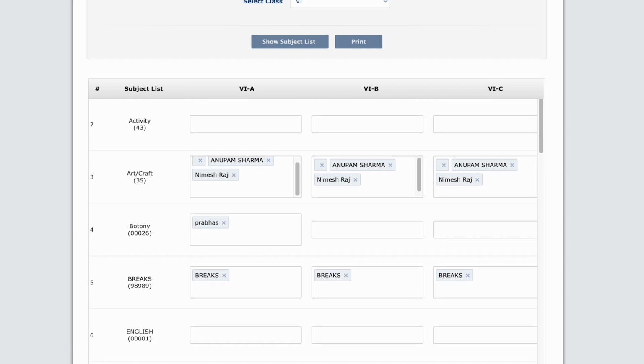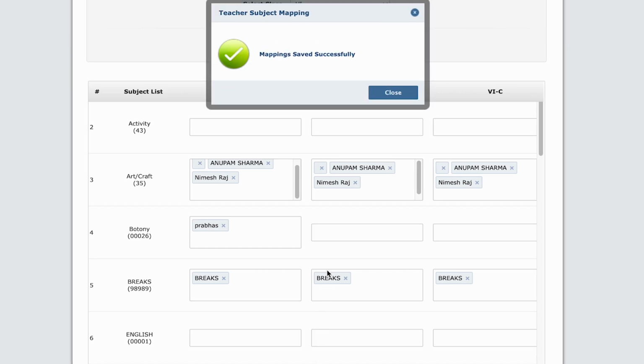Following these 3 points will help you ensure that your data is all set and teachers can now start taking attendance and sharing homework for the new session.